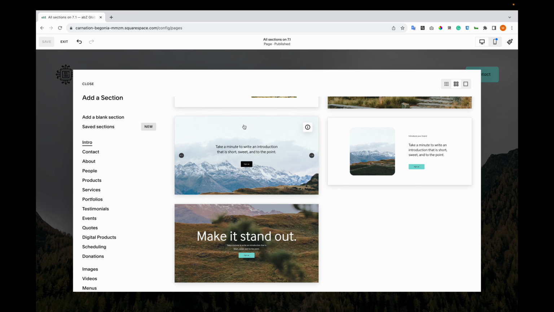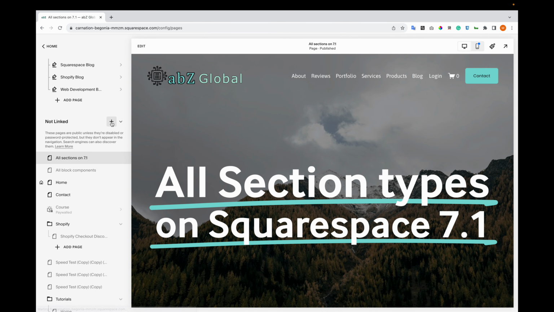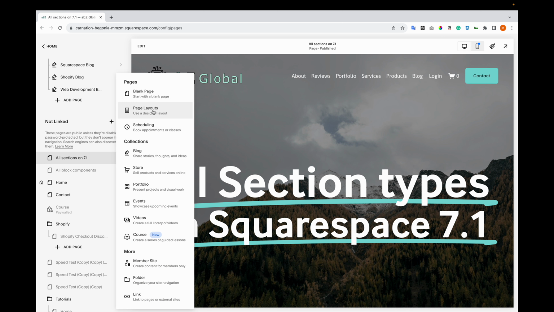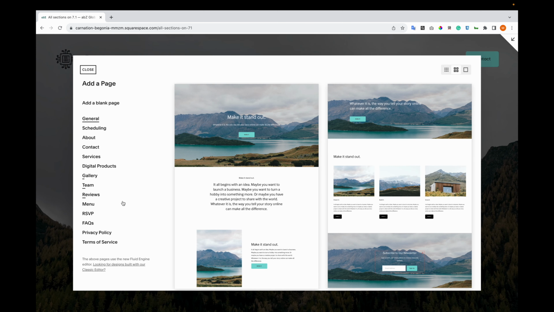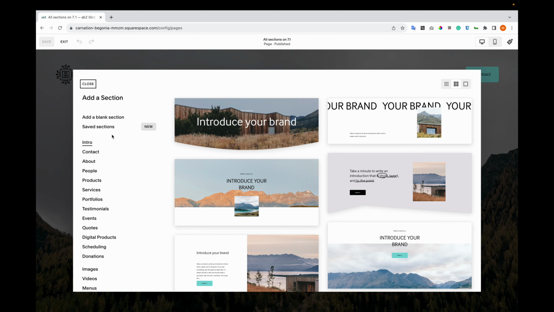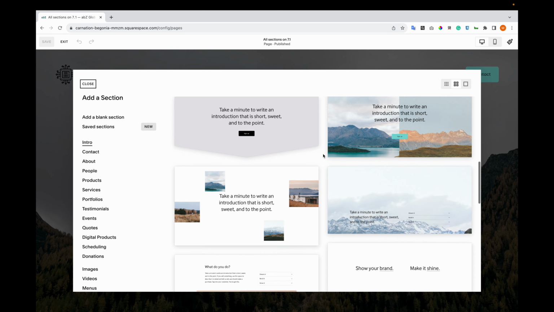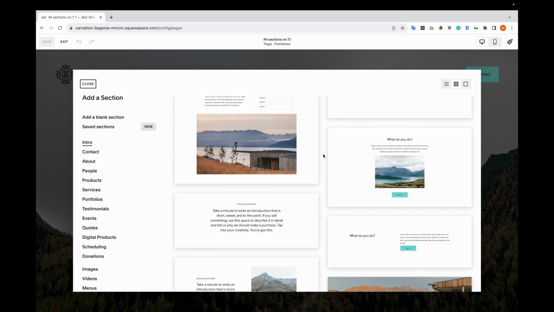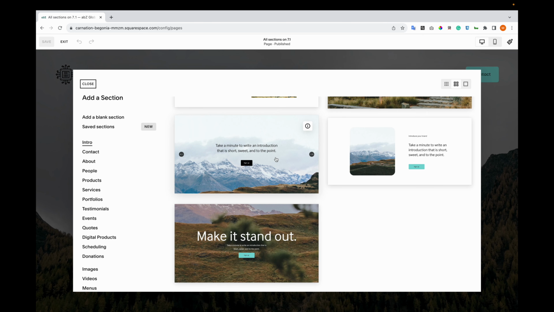You can also see these options when you click to create a new page. Let me show you. When you click to add a new page and you click on page layouts, it creates a pre-built page. But today I'm going to talk only about the sections. And there are some similarities between page layouts and section components. Both of them have some components like a gallery different from the gallery component.